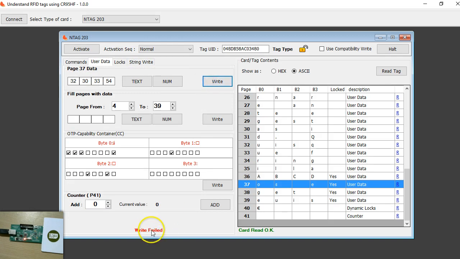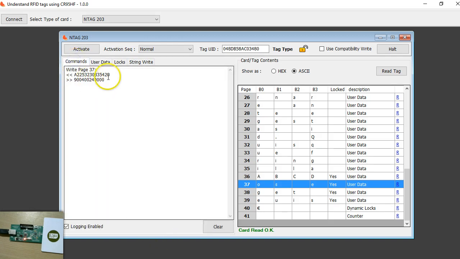So here the write failed. Let us see what has happened. As usual, we are sending the write command, but we received 9004. The 00 is a negative acknowledgement. So this is where the write failed.